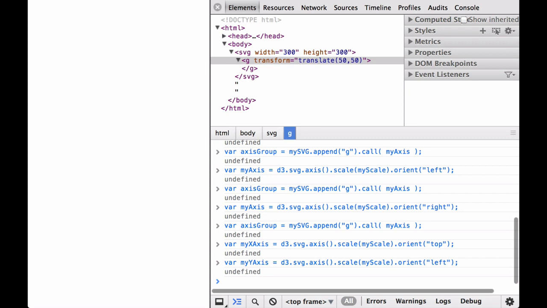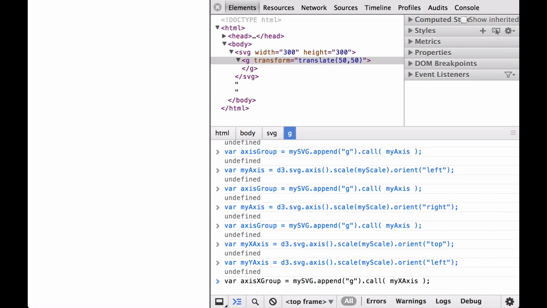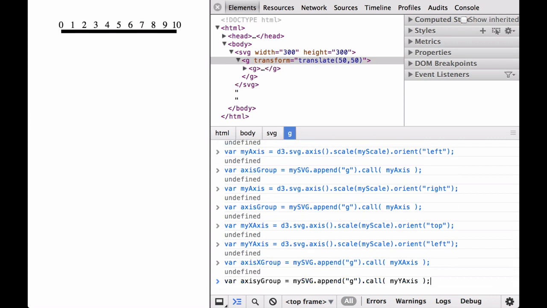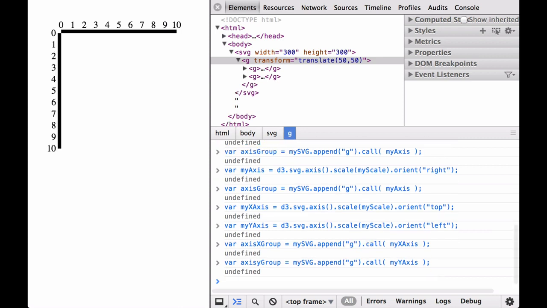Next, let's call Axis X group and Axis Y group, SVG group elements containing the x-axis and y-axis, to the transformed translated group element. This generated the vertical axis element and the horizontal axis element. You can see that the tick text is in the right place for both the x and y axes.